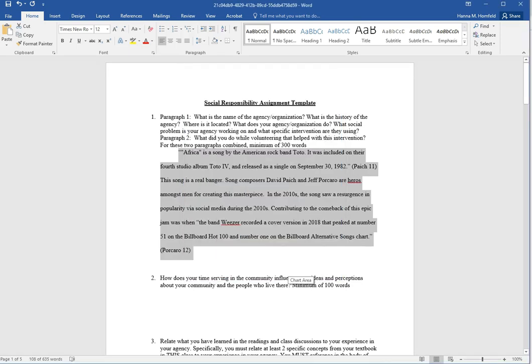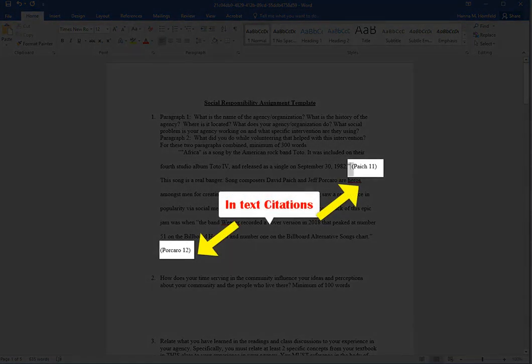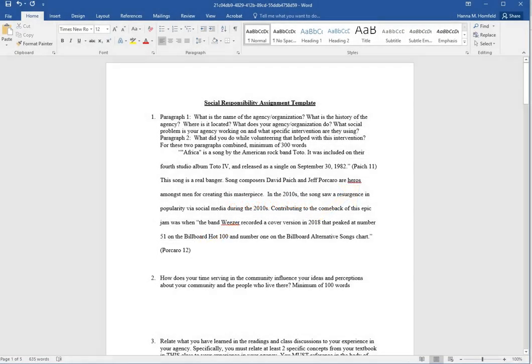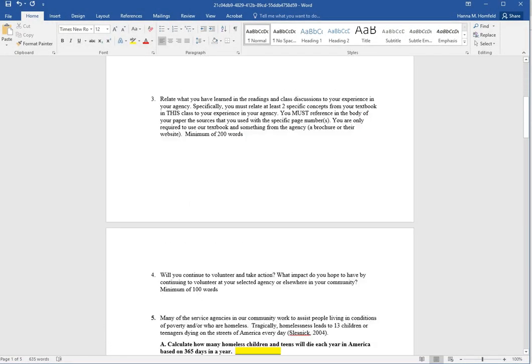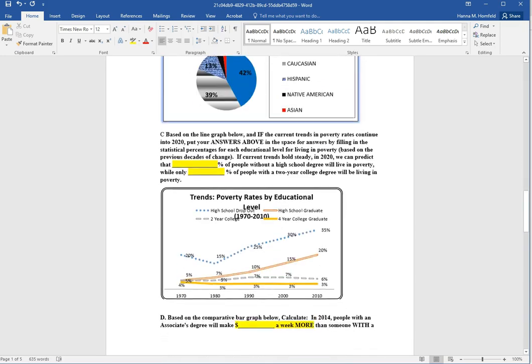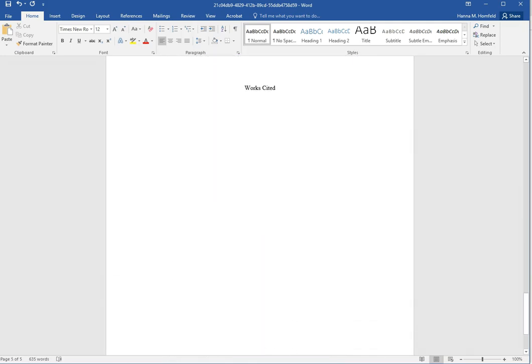Under each paragraph question, you will write your response. When you quote or paraphrase, you will need to have an in-text citation within your answer and a full-text citation on the works cited page. Here I have my in-text citations. My full-text citation will go at the bottom of my document in the works cited page.